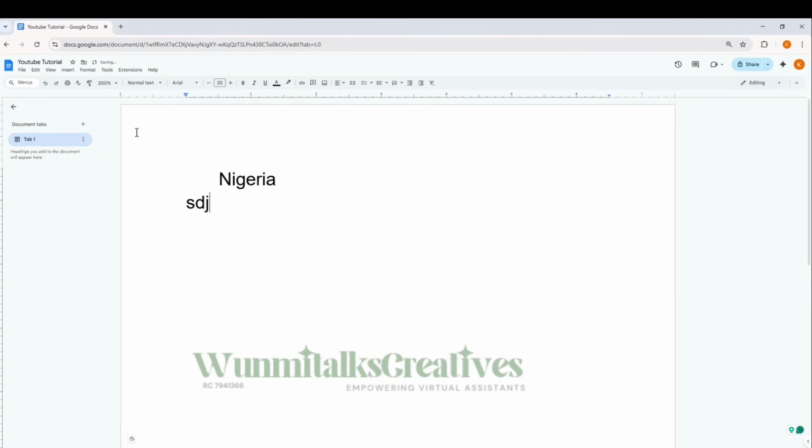Can you see that this thing is still big when I'm typing? So what I'm going to do is highlight, or I can delete this and come to this size and come back to 11 so that it can be small. Then I can start making research about Nigeria, paste it here.